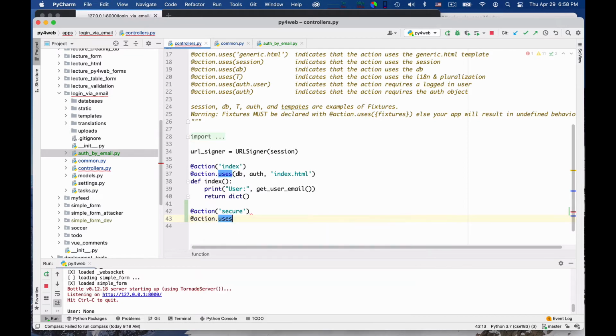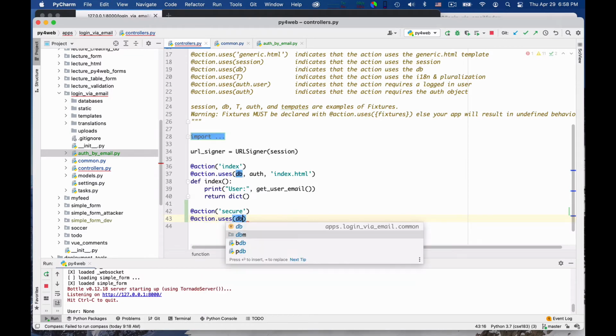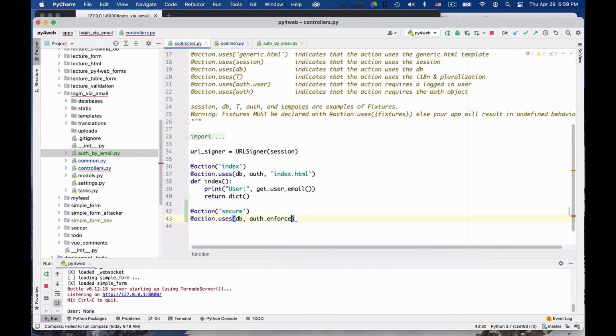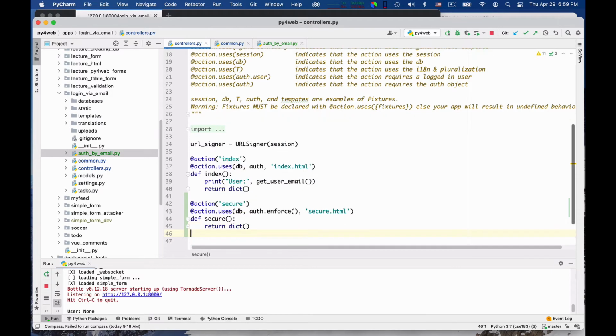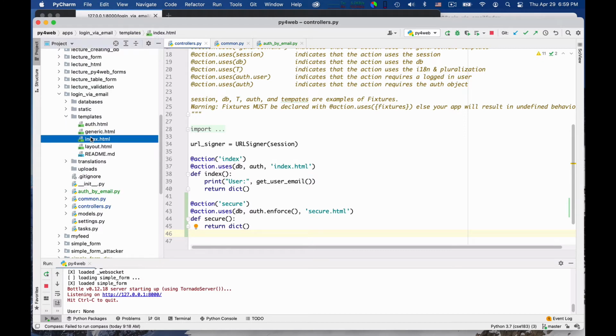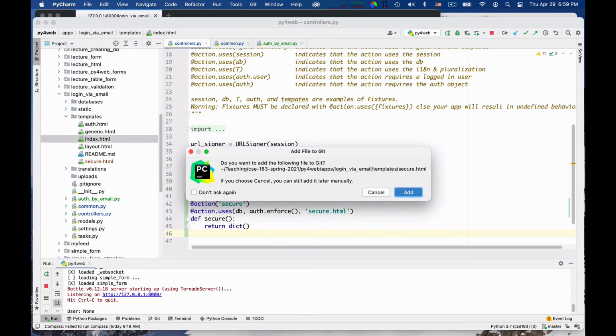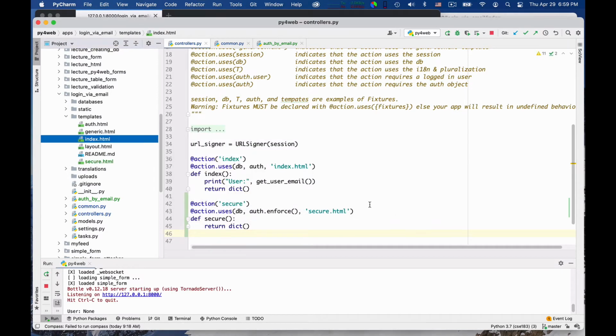Action.uses, okay, and this will have a db, auth.enforce, I will call it, okay, and then secure.html. And so here we'll have a def secure. I simply return an empty dictionary, and here in the templates, just to be sure that I have it, I call secure just as a clone of the index, okay, and I have it.